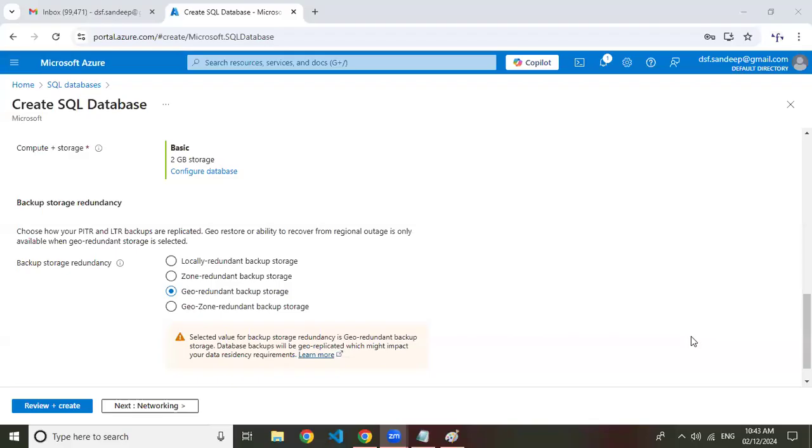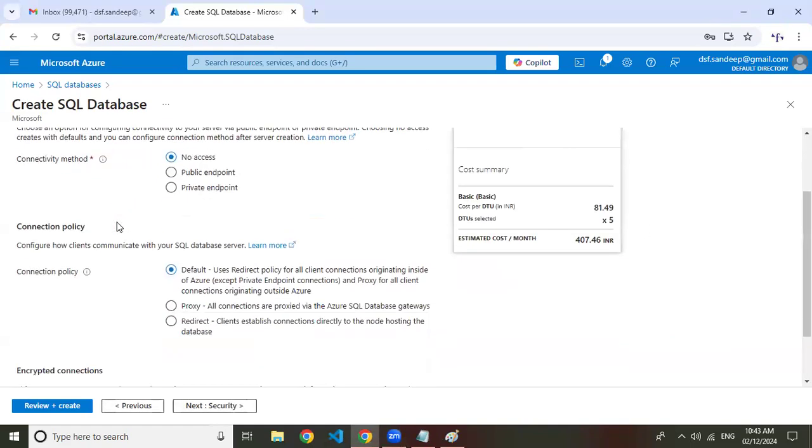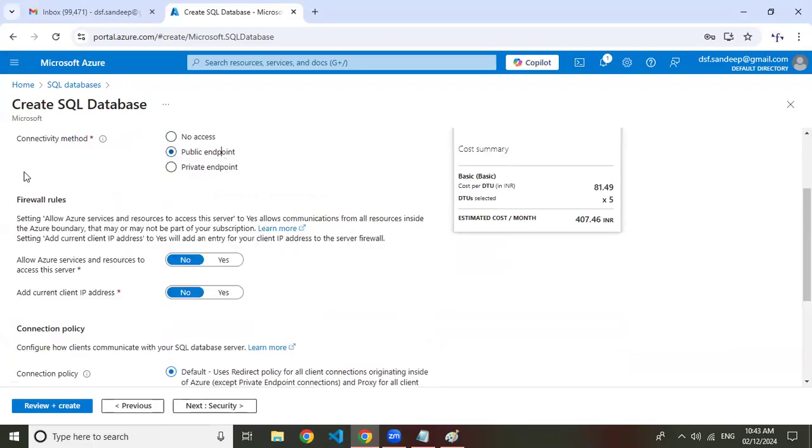Yes, Sandeep. So you can select anything here. I'll go with the local internet services. Next, networking, public endpoints.